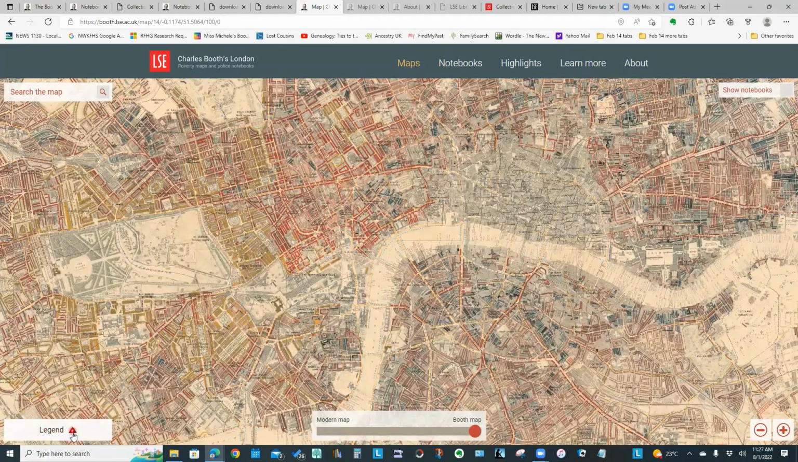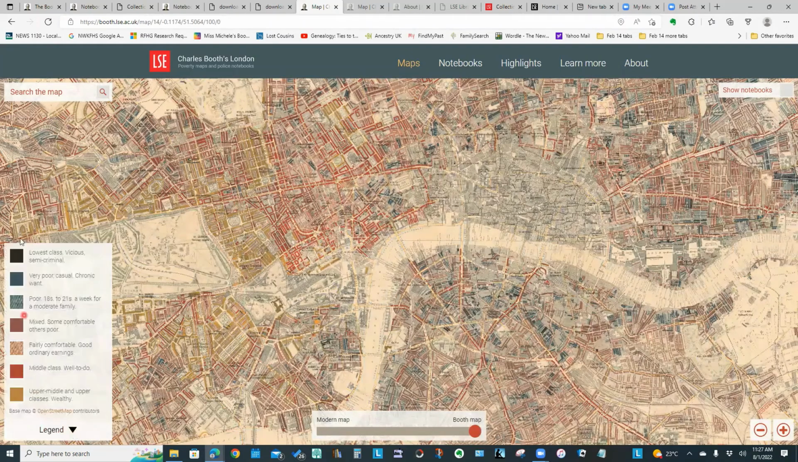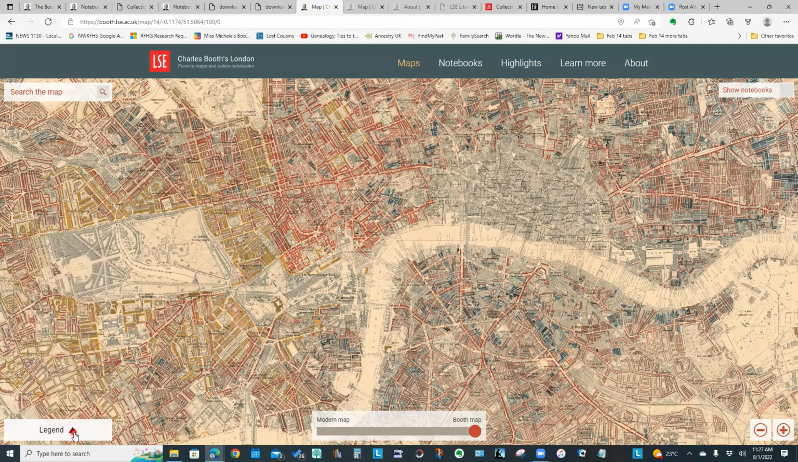There is a legend. If we click this up arrow, the legend with the color coding appears so that you can see what the different colors mean. So this area here with all of the red, that's going to be your middle class. And I can put that legend down again.